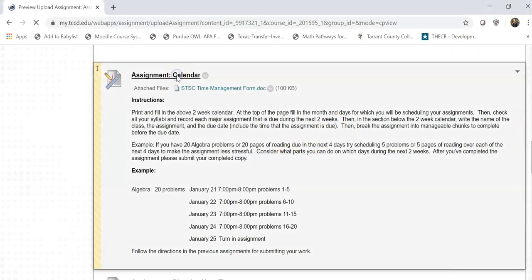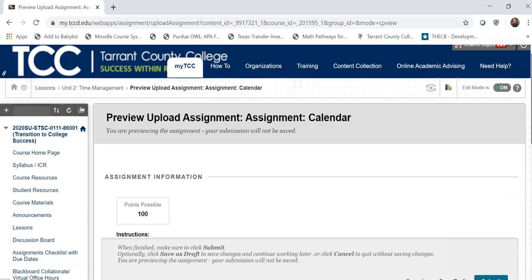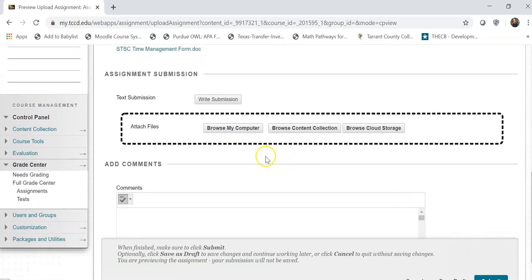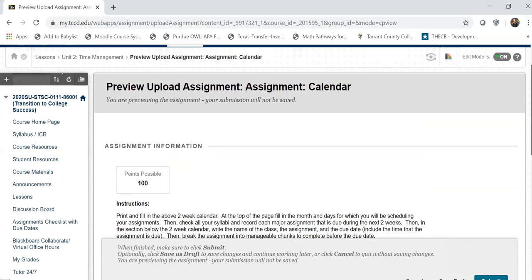And then same thing, you'll take that document once you're done typing out that information. Make sure that you save it where you can find it. Click on Browse My Computer, upload the document, click Submit. That will come to me and I will be able to grade it.